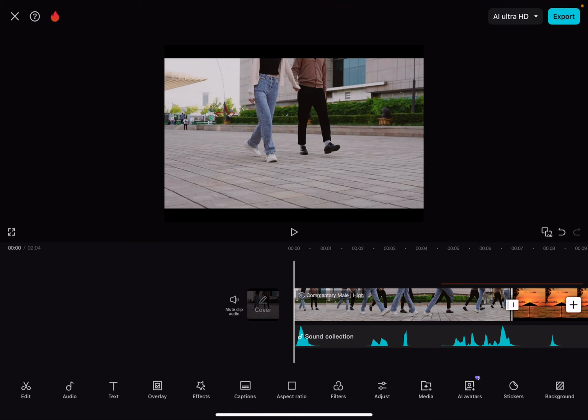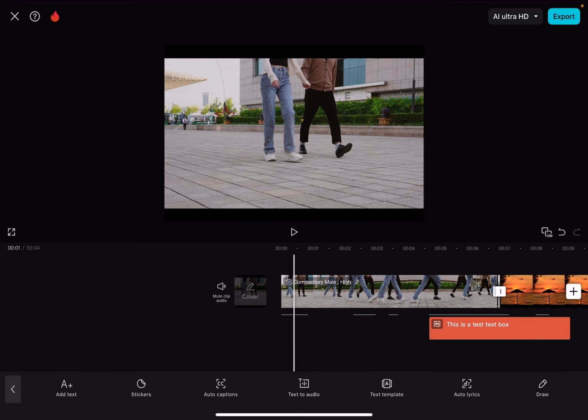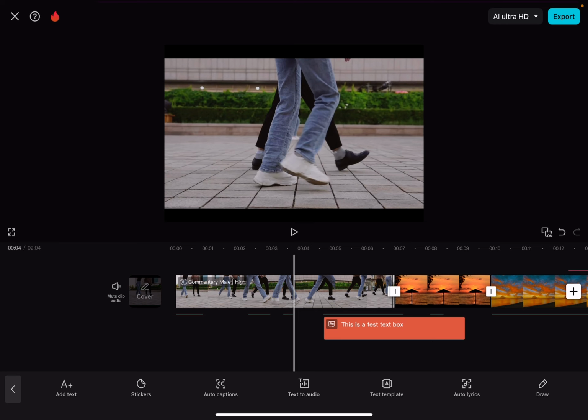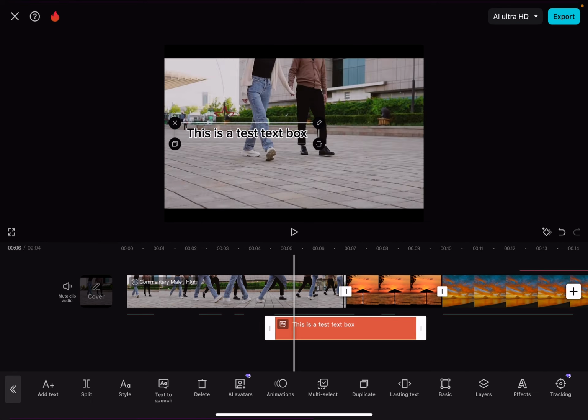Just open the CapCut application, open your project, and inside your project, select the third option on the bottom of the screen which says text. In the text menu, select the first option which is add text. Now here you can type or copy paste the text that you want to have in your AI voiceover. Then it is going to show up in the form of a text box just like this in your timeline.